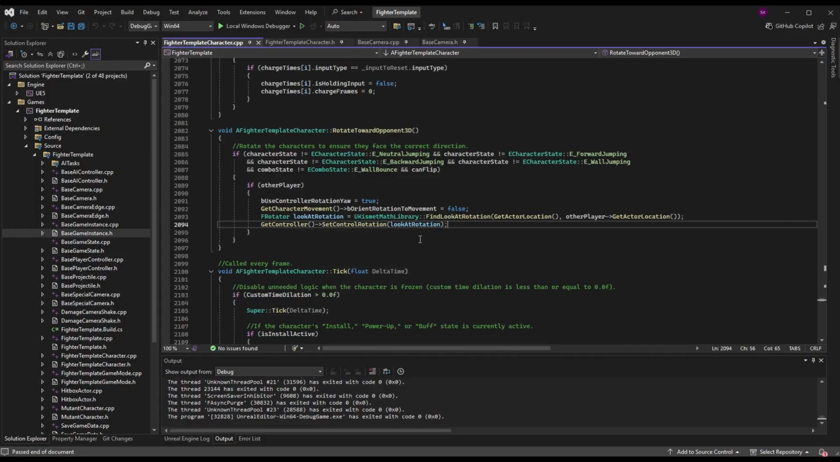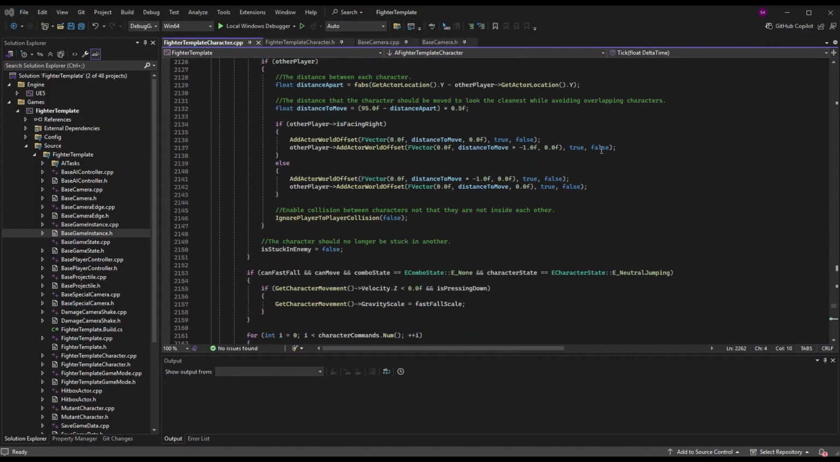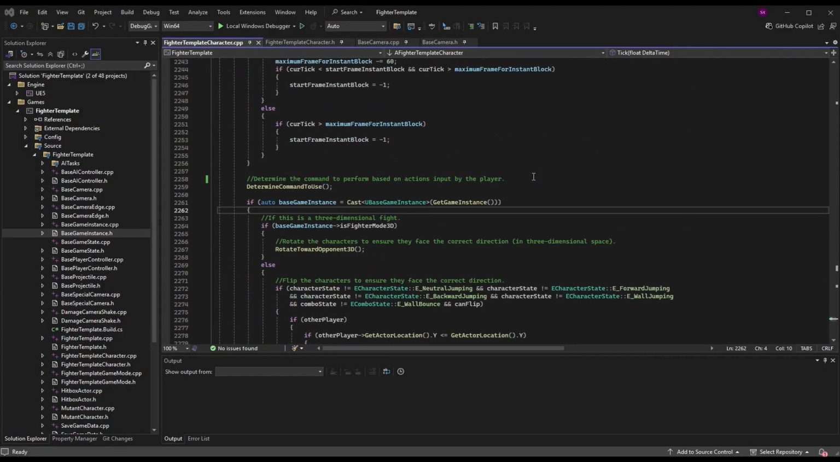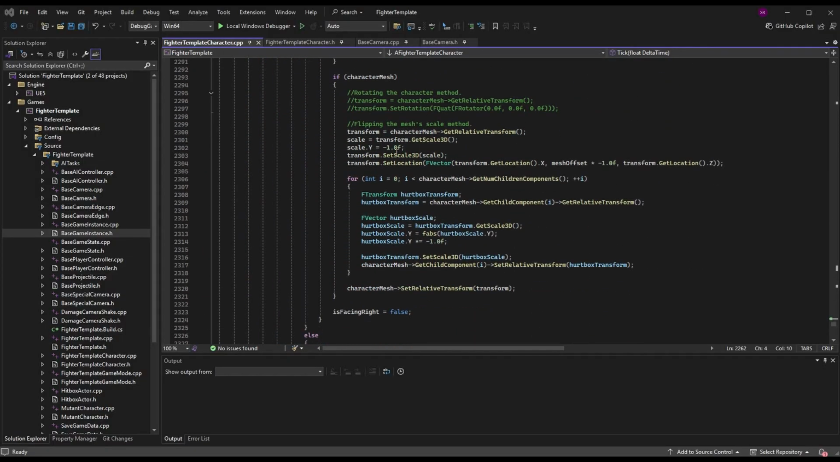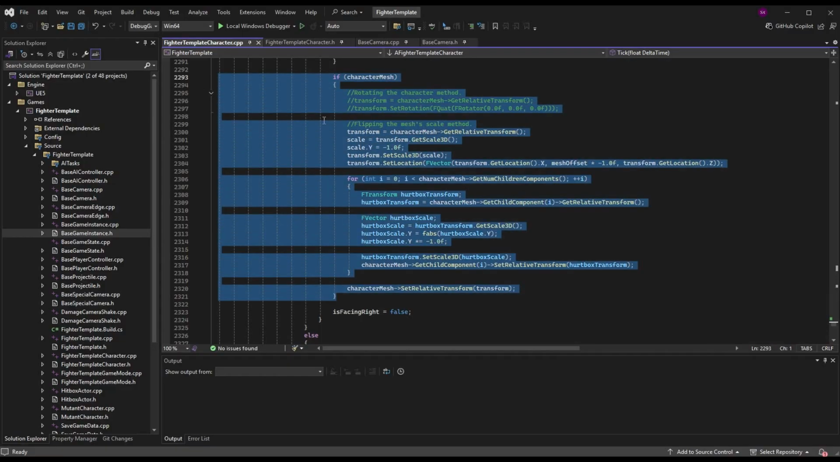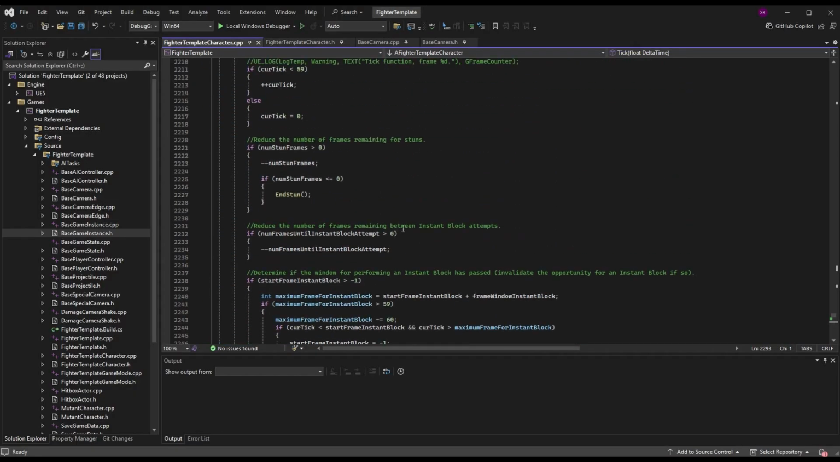So one thing we can do to fix this is scroll down to our tick function, because what's causing this issue is where we were changing our scale, inverting it for the 2D mode. Even though we rotate the characters toward each other, the scale is still inverted for the character that is flipped or is not facing right. So if we take this whole section where we're checking if the character mesh is valid and then inverting the scales, we can make this work.